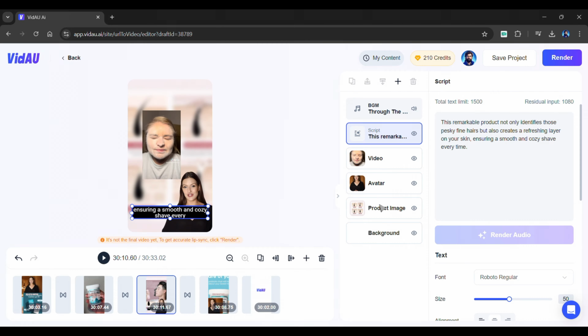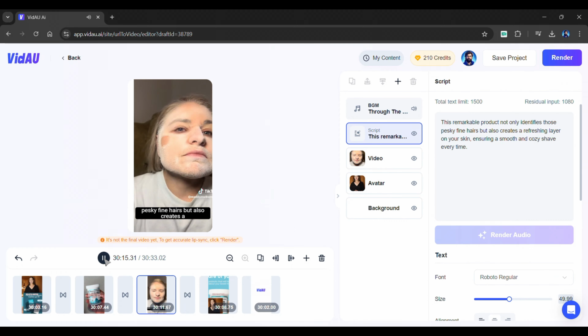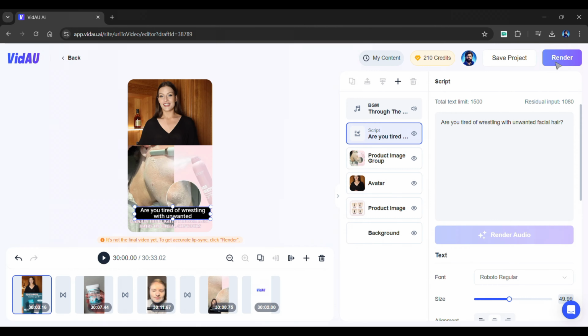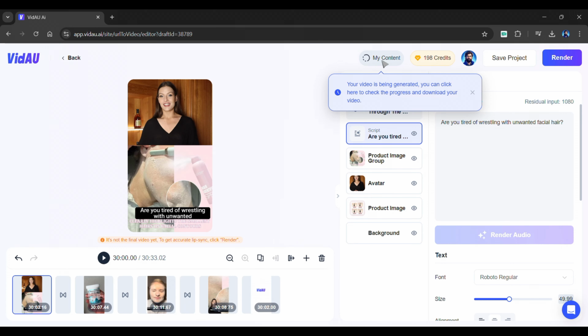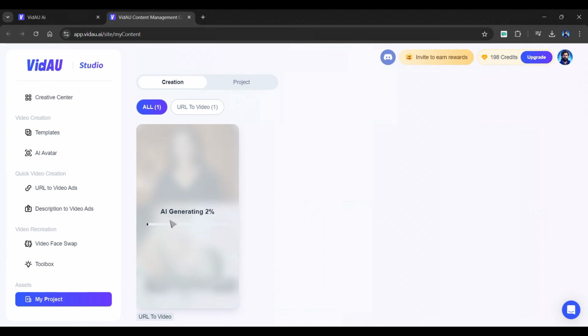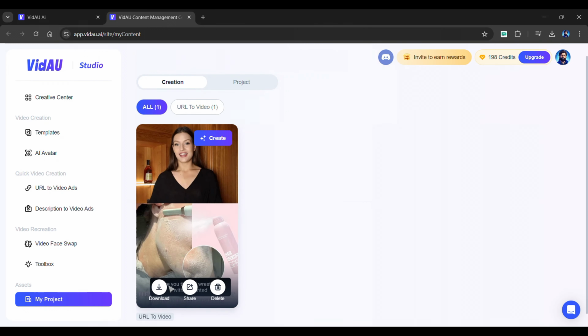Delete existing elements from here. You can now experiment with this section on your own. So once you're done with the editing, simply click the render button above and click on confirm. VIRAL will start creating your video. So let's skip the generation process, and as you can see, our video is ready. Click here to download it.